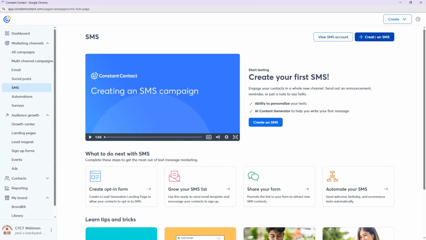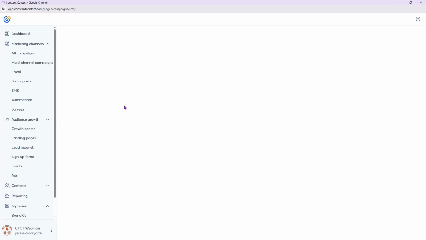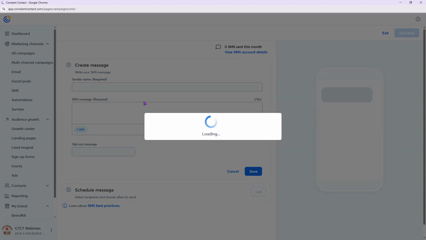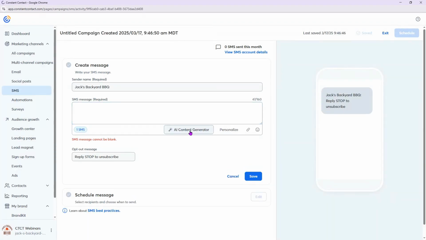So we'll create an SMS. And you do have to have this on your plan, and you do have to register for it before you can actually go in and use it. So that's what you would learn about in the webinar. But then once you have it on your accounts, you would come in, and you can actually write a message with AI right within the text message as well. So we could go to our AI content generator.